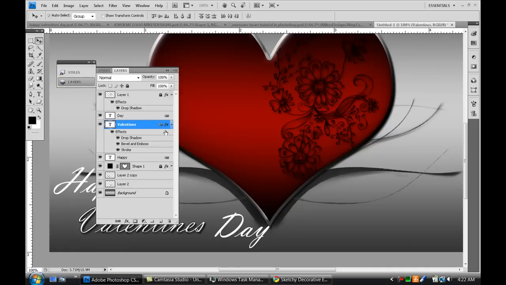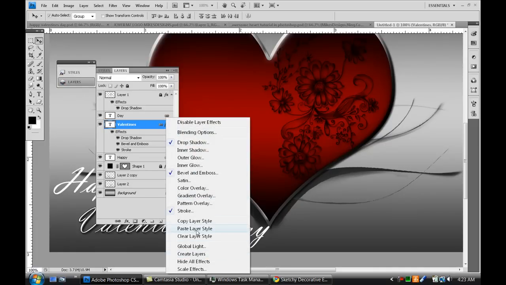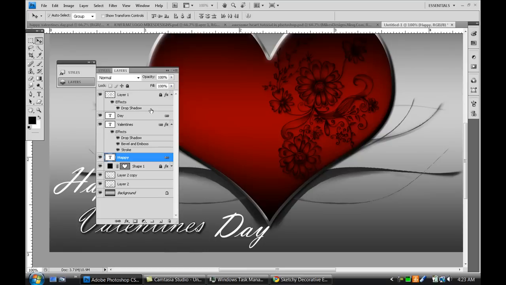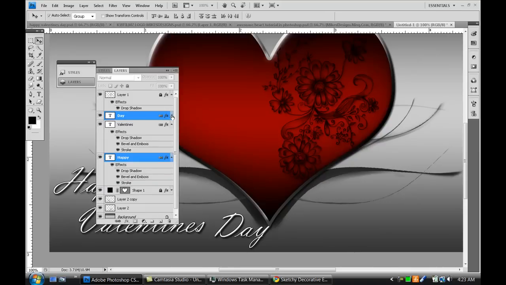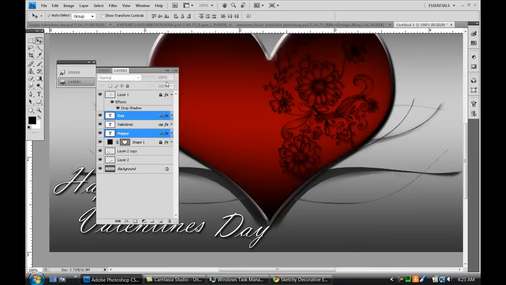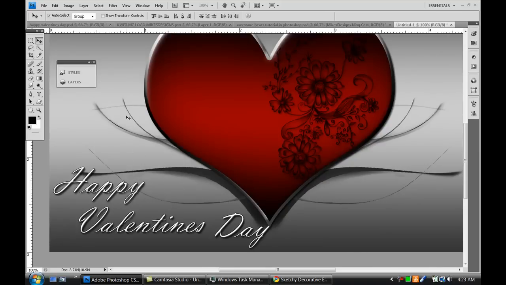And what I'm going to do is right click on that and copy that layer style, and select happy and control click on day, and right click and paste layer style. What that's going to do is copy that layer style on all those layers. And there you go.